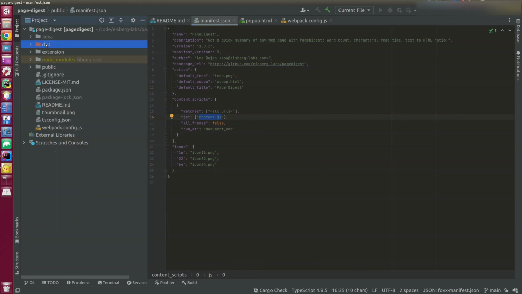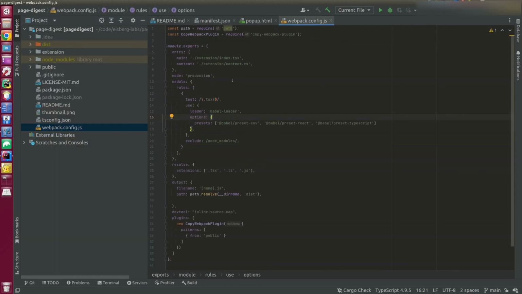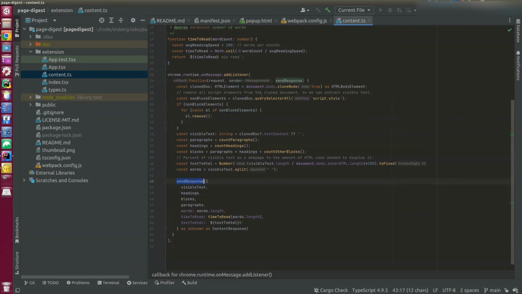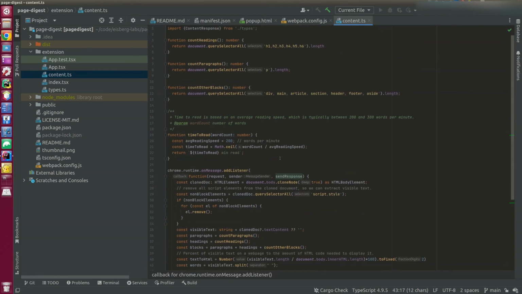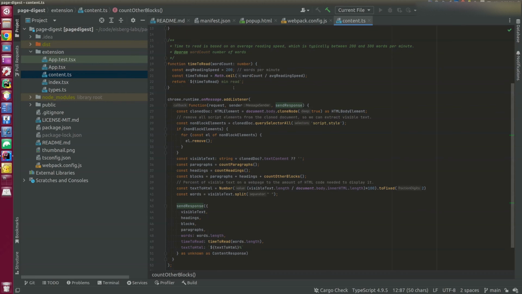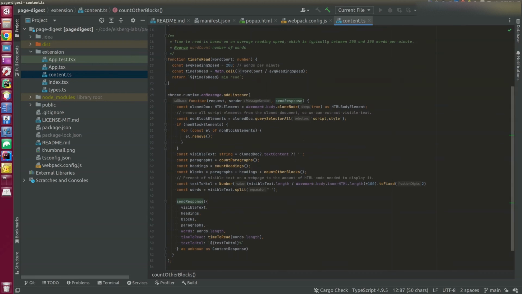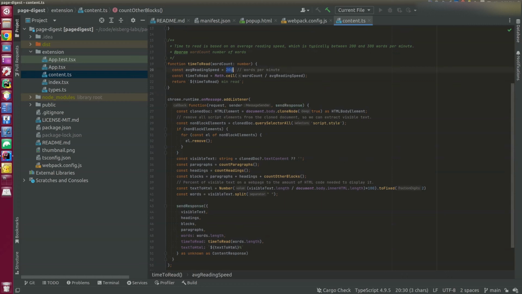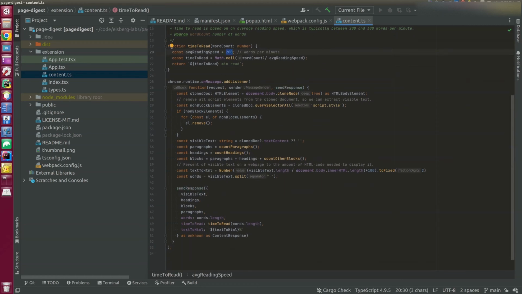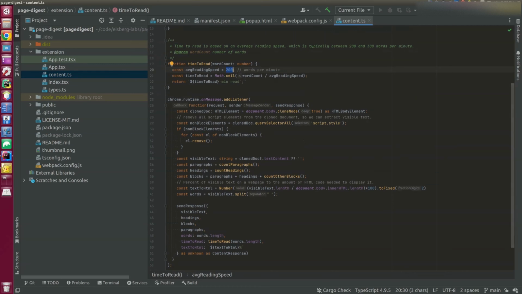and that script is declared in webpack config as an entry point to extension content TypeScript file. And what it does, it interacts with the web page, collecting number of headings, paragraphs, blocks, time to read, where I hard-coded an average speed of 200 words per minute. I might change that in the future and let the user decide what's the average speed of reading.